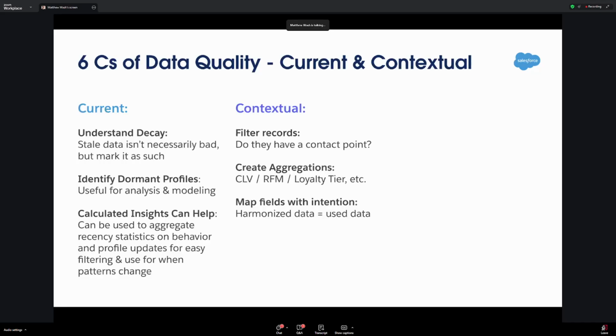And when your data is contextual, it's making sure that the data you have is actually useful for your specific use cases. It's not enough to collect data, it needs to be well suited for the job it's going to be given. For example, if your use case involves email campaigns, you'll want to filter records that have a valid contact point. If you're focused on loyalty programs or customer lifetime value, you need the right aggregations, things like recency, frequency, monetary value scores, or those loyalty tiers, like gold, silver, bronze, to drive meaningful actions here.